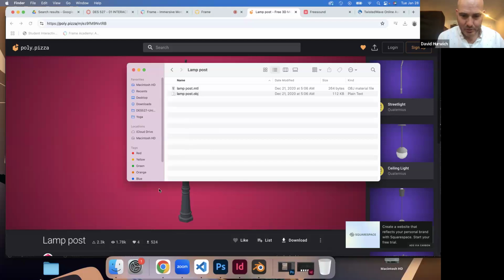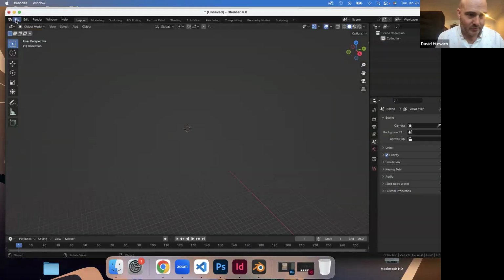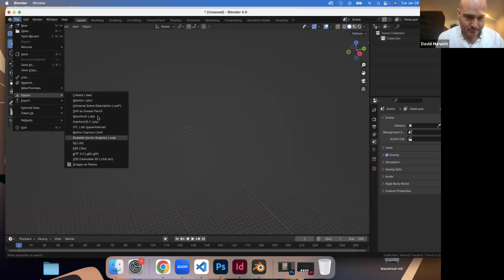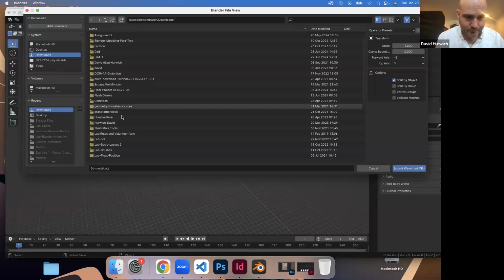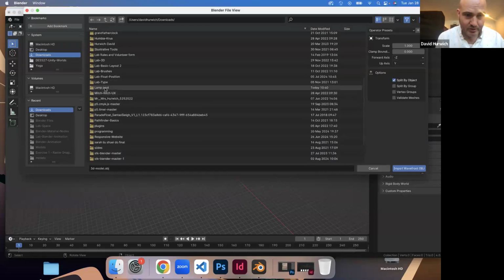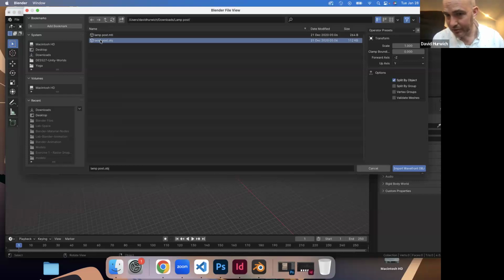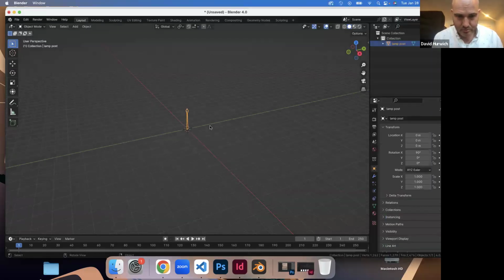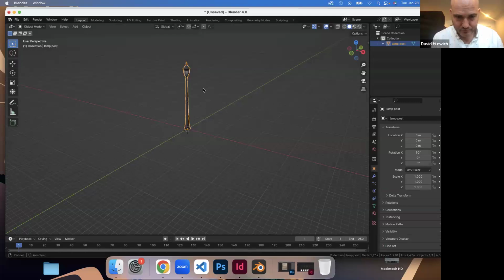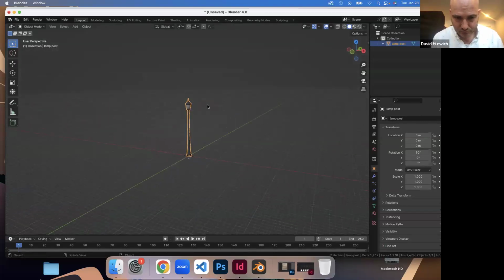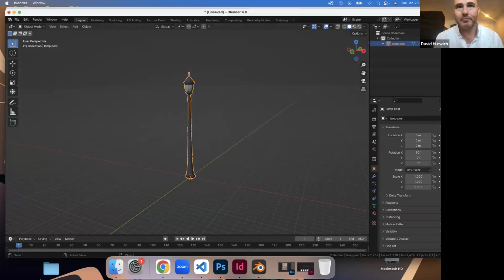Maybe I should put that bear there. It looks pretty cute. All right, I'm gonna import the OBJ. Should be under lamppost. There's the OBJ file. Let's open that up. That looks good. You can even see the material that's being added to it there. Sorry, couldn't see myself for a second.